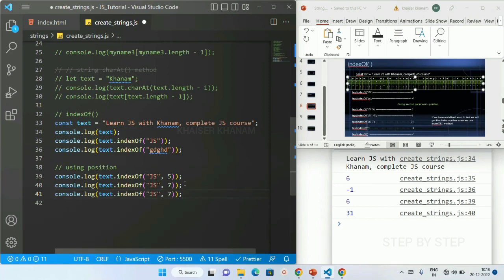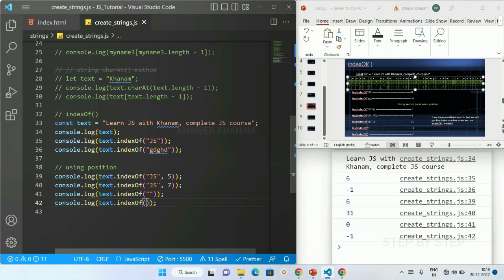And last we are just going to see if we give an empty string. If we give an empty string, the result will be 0 because we do not have anything. And finally, if I don't give anything, if I just write indexOf, I will get the result as -1, because here we do not have anything.